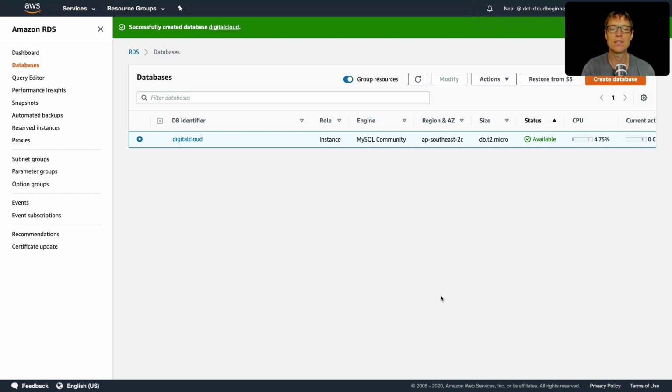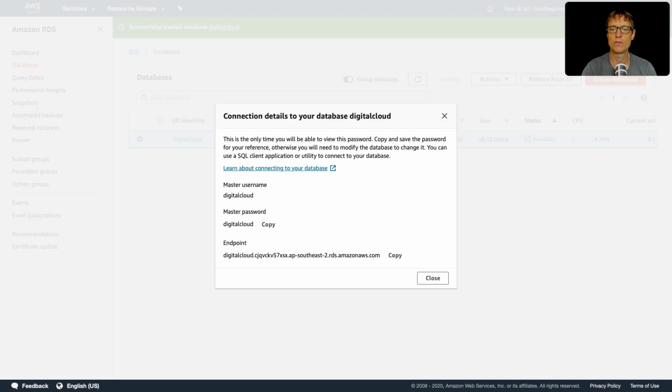So it's been a few minutes and now my database is actually available. So we can see the Digital Cloud database is in a state of available. Now at the top here, we've got this option to view credentials. So you can see this and what it will do is it will give you this information. So it gives you the username, gives you the password, and hopefully you'll set a more secure password than I did. And then it gives you the endpoint. So this is the endpoint ID that you would use for your application.